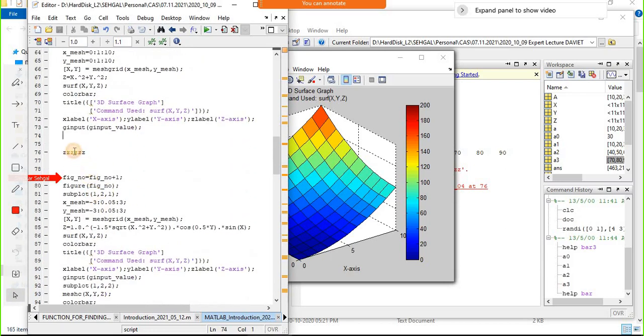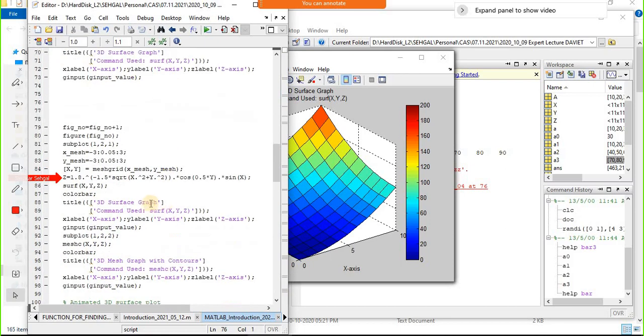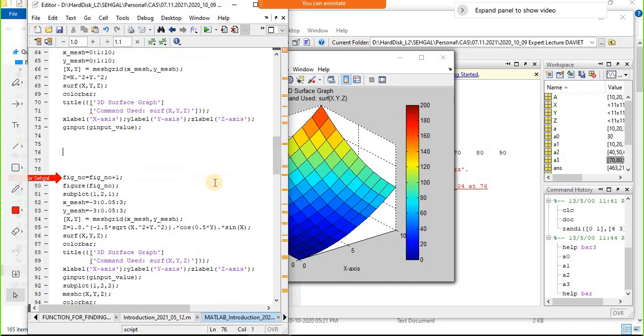Okay, again there is another very interesting command, that is mesh. So how to draw this color bar? This is called as a color bar. This is drawn using this command, color bar. So once you write color bar, it will show this vertical color scale. If you don't write color bar, that scale will not be shown.